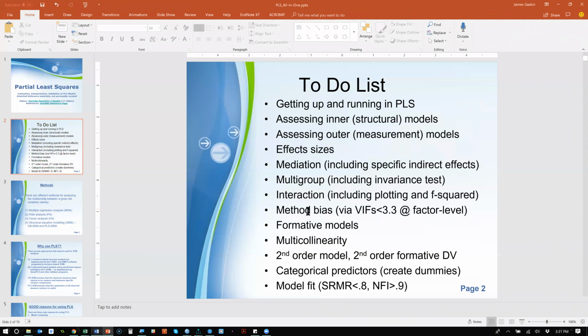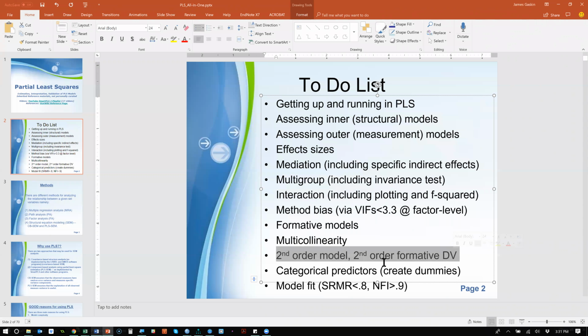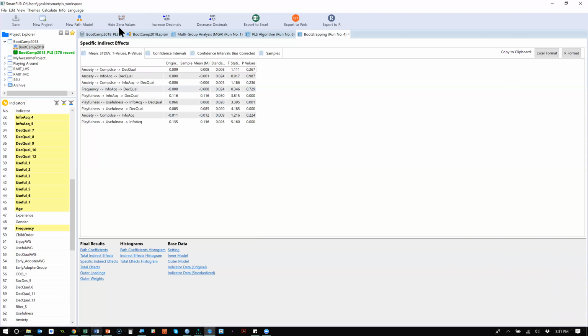Interaction we did, multigroup we did, method bias we did, formative models we did, multicollinearity, yes. We didn't do second order models. I can show you that real quick. Categorical predictors, I'm not real chuffed about that. And model fit we did. So it's really just second order models. And then we're done. Woo! Okay, second order models, here it goes.